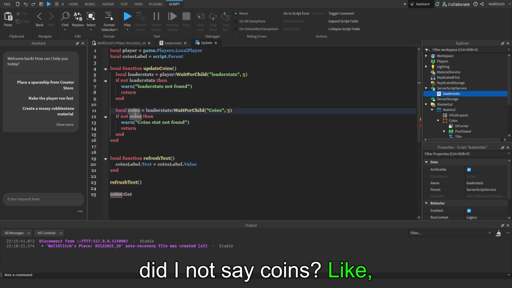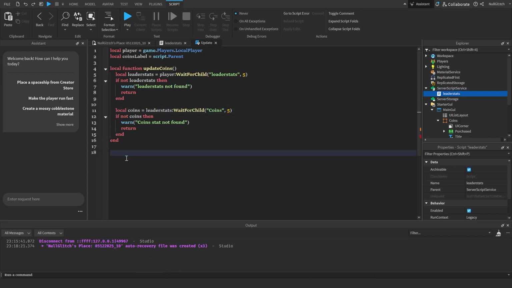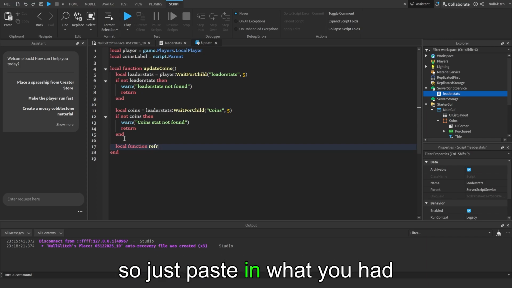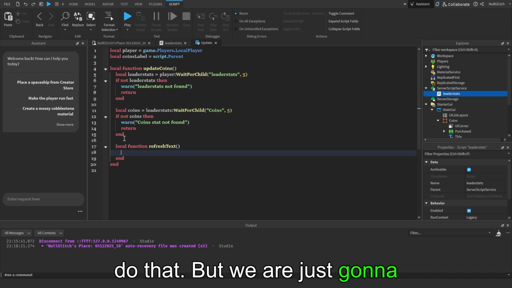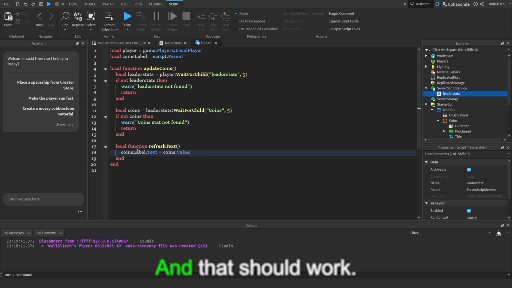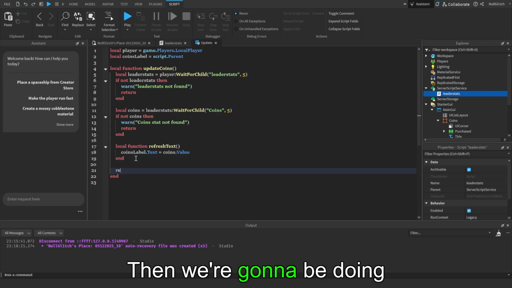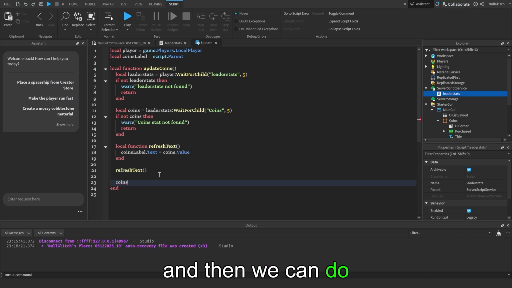They're not saying coins, why is it not? Oh, I see the issue. Yeah, okay, because we are leaving the end, so local function. So just paste in what you had above. I was stupid and didn't do that, but we are just going to be putting the function up here. Coins label dot text equal coins dot value, and that should work. Then we're going to be doing refresh text, and then we can do everything.